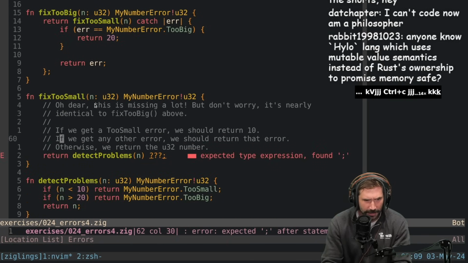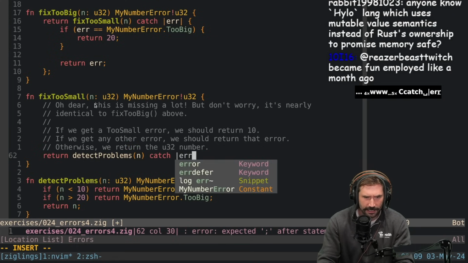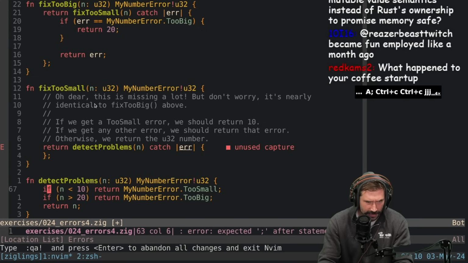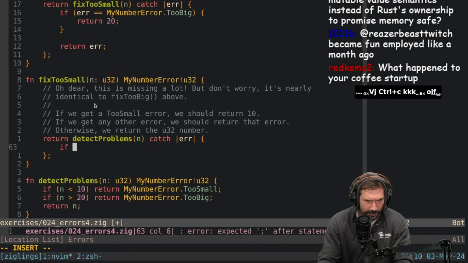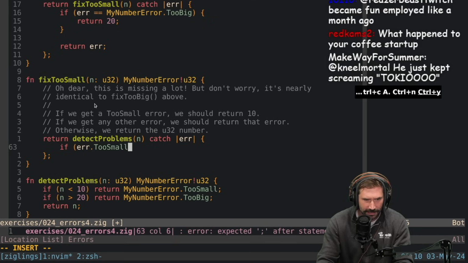Okay, fix too small. Oh dear, we're missing a lot here. Okay, I see what happens here. So I go like this. I'd go catch, and I could get the error, and then I would do something like this. A detect problem, we have this one. Fix too small. Oh gosh, I really wish they could get rid of that. I really wish that was gone.